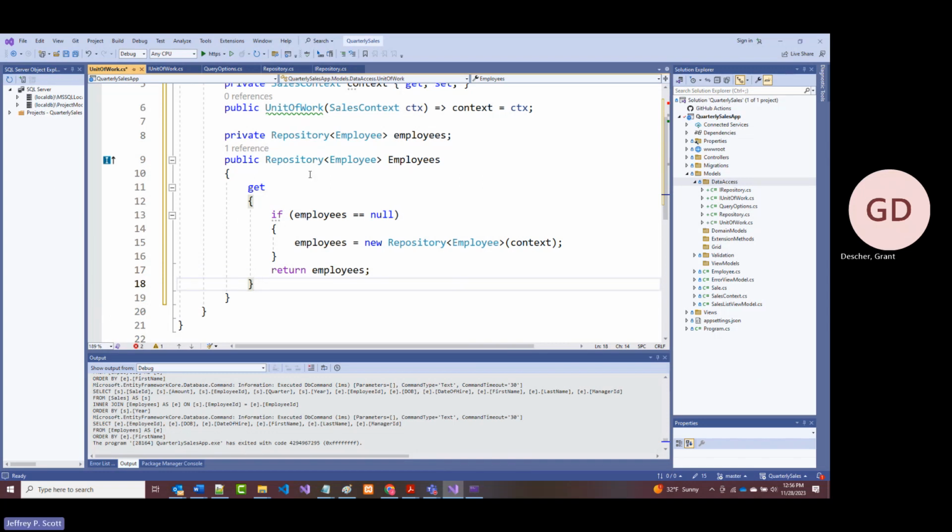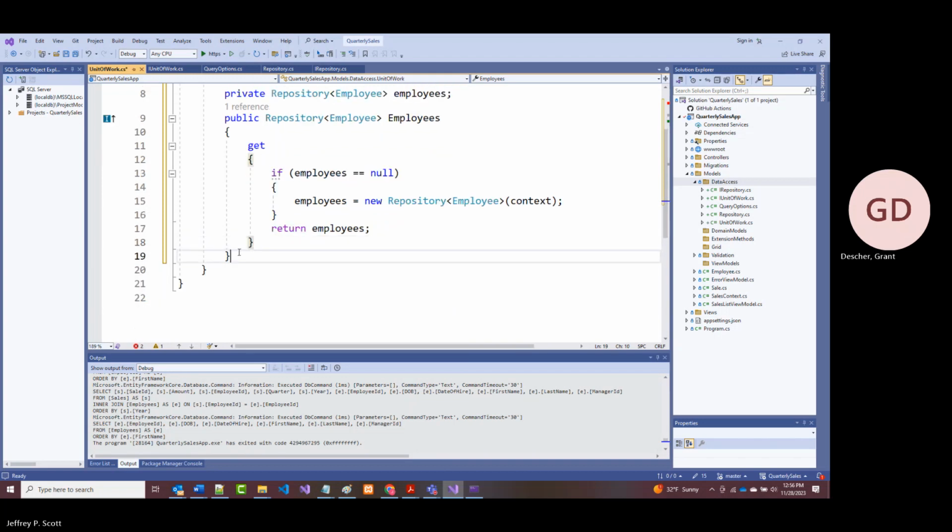And we're going to make one similar to the one we just made up here, but this one will be for sales.